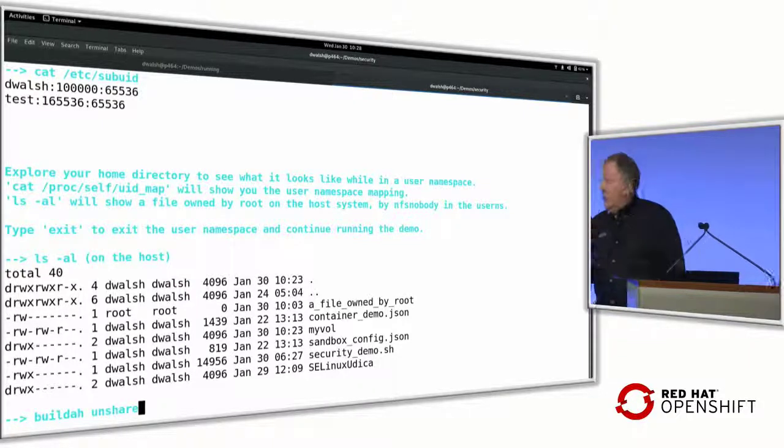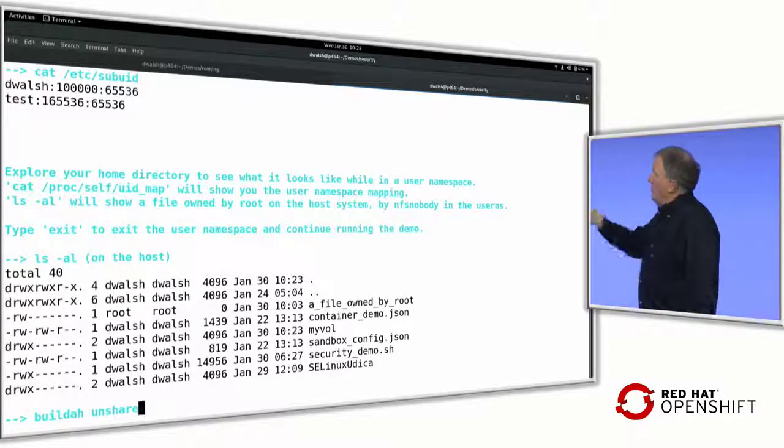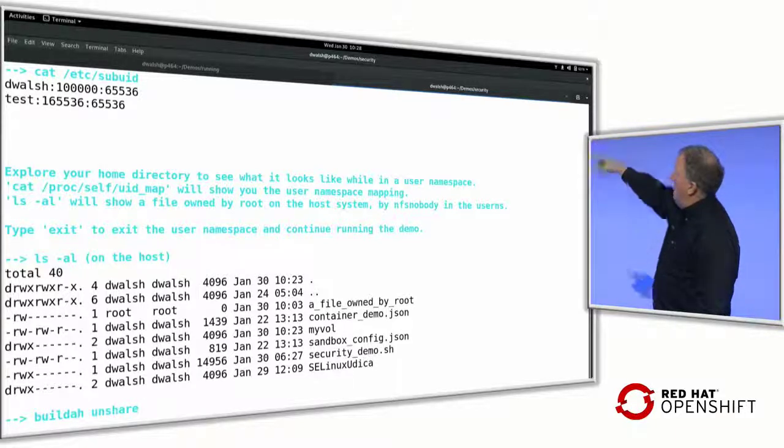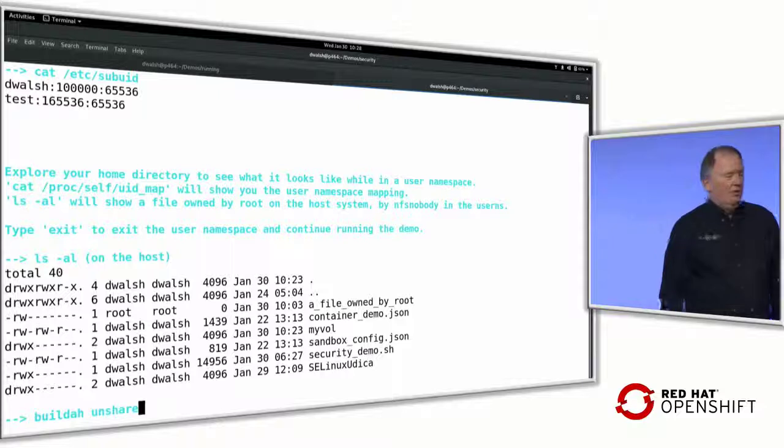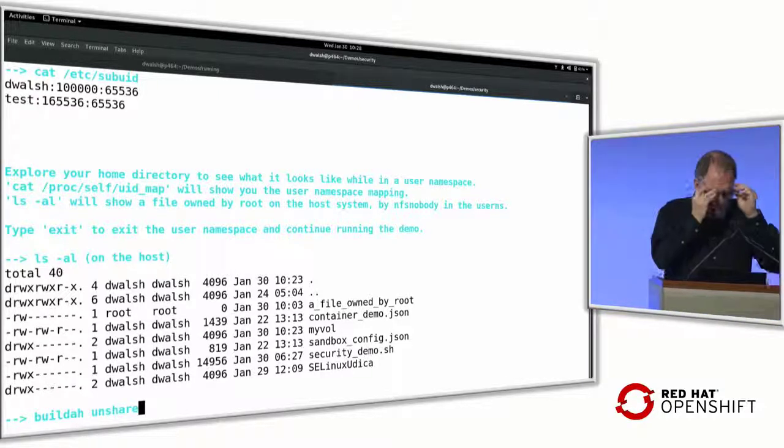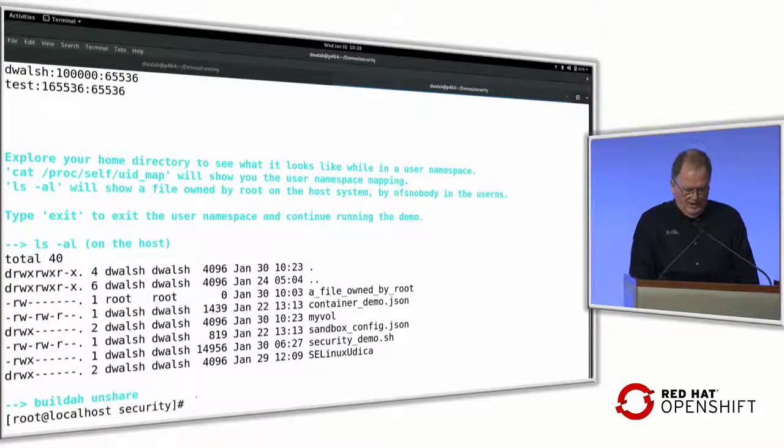Now if I look at the directory I'm about to run this test on, that's what my directory looks like. And you notice in the third file down there is a file owned by root. Probably not a common thing to have root inside of my home directory. But now I'm going to do a buildah unshare, and I'm going to look at the same directory.